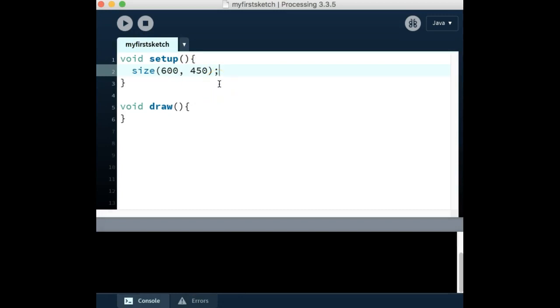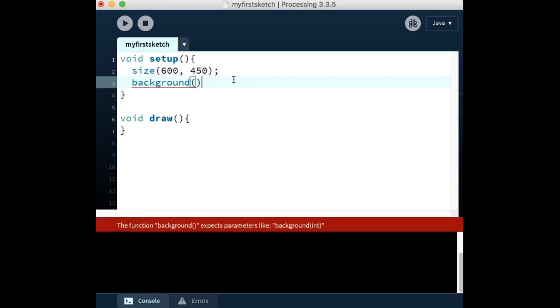Now let's say we want to give our window a white background. So we type in background, open parentheses, close parentheses, and then inside the parentheses, we're going to type in 255, and we're going to end with a semicolon.